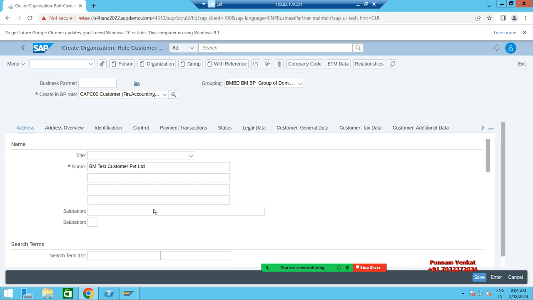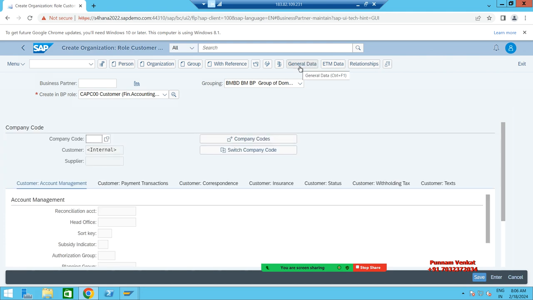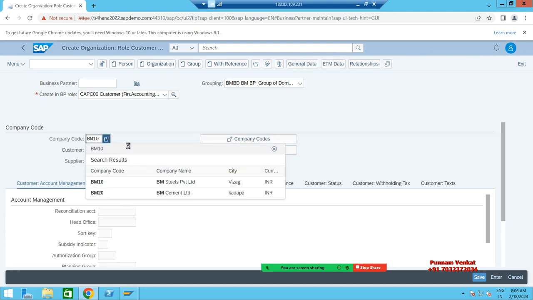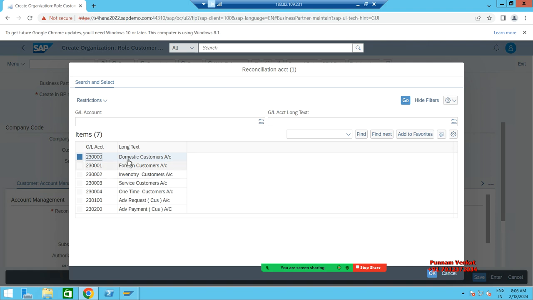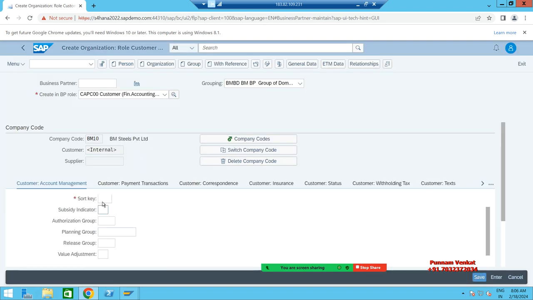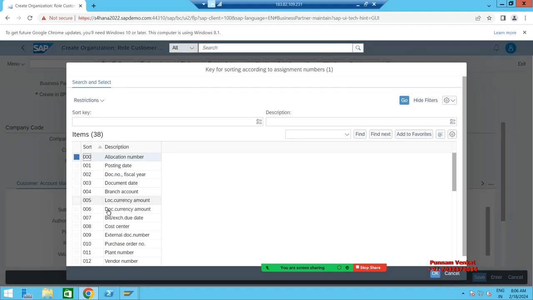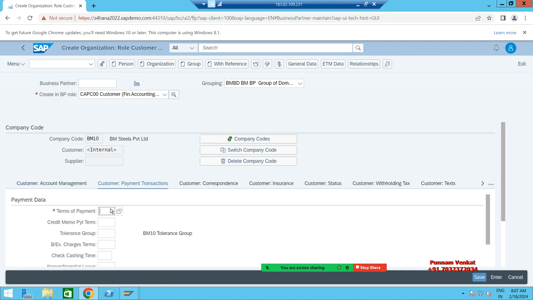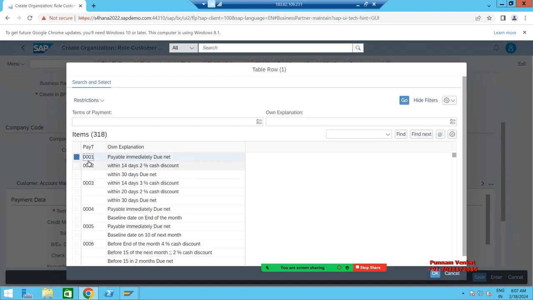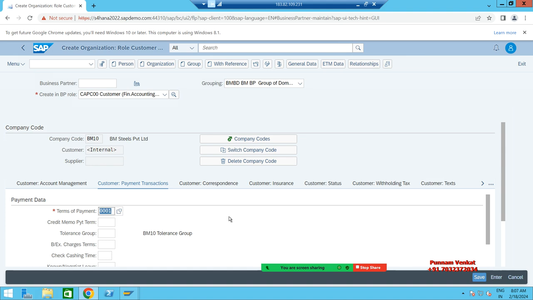and after this what can I do, everyone? Click on here company code, and company code is called BM10. Press enter. Then here reconciliation account, domestic customer, then short key 031 and go to payment transaction and terms of payment 0001 and press enter and save.